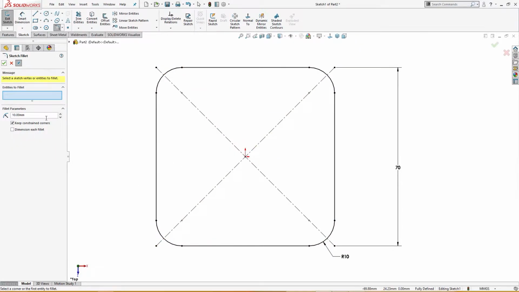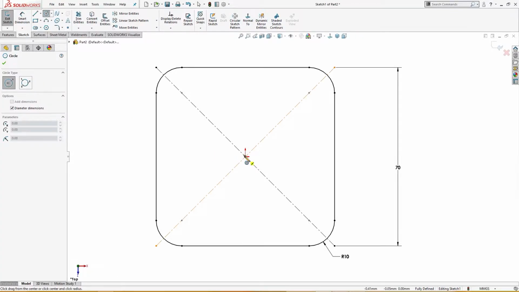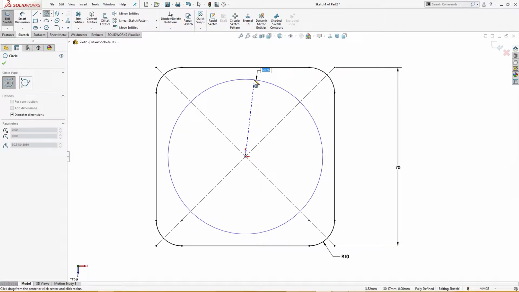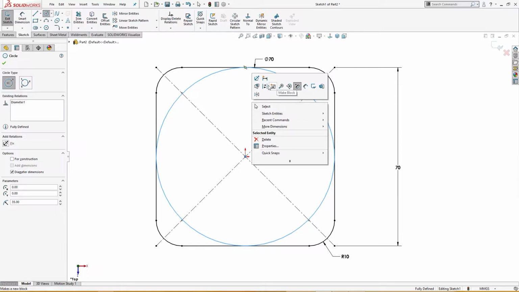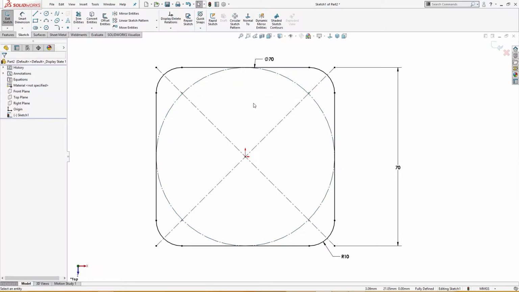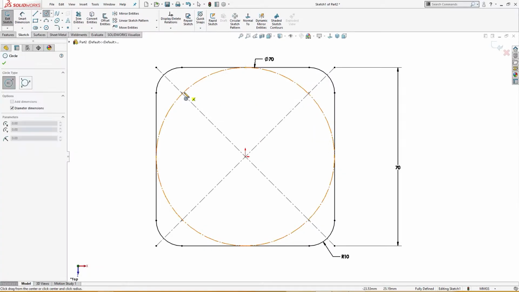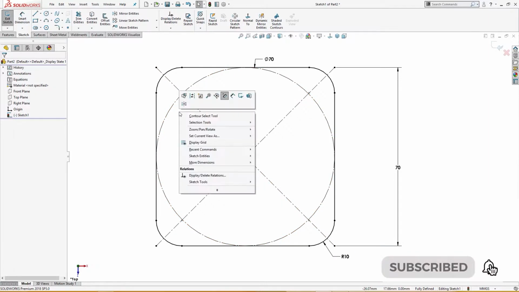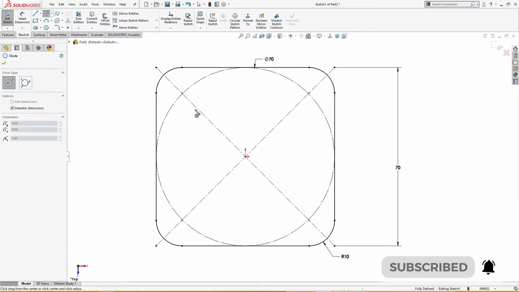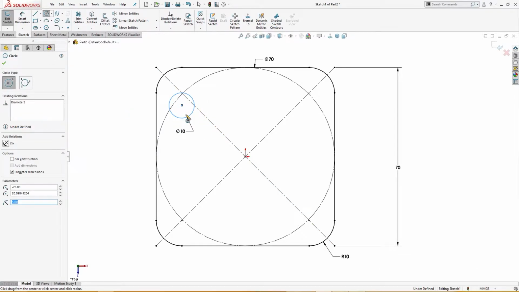okay. I will draw a circle here of 70 mm and make it construction. I will draw 10 mm holes here. I will draw a hole here. I will draw it here 10 mm and make it.